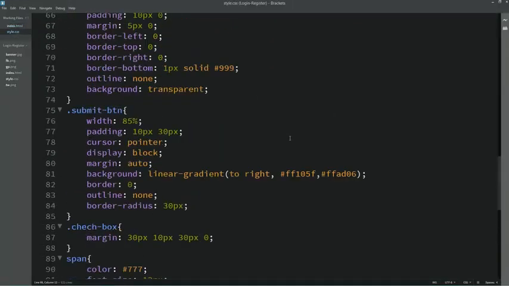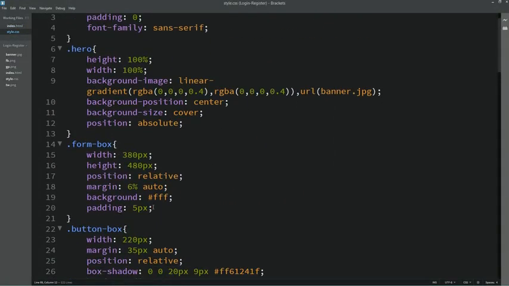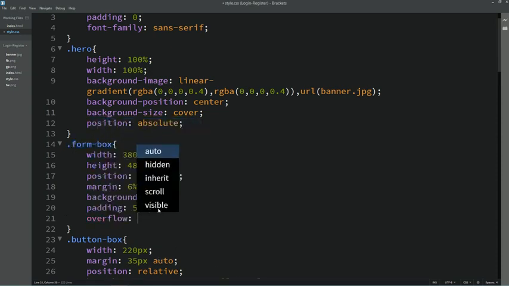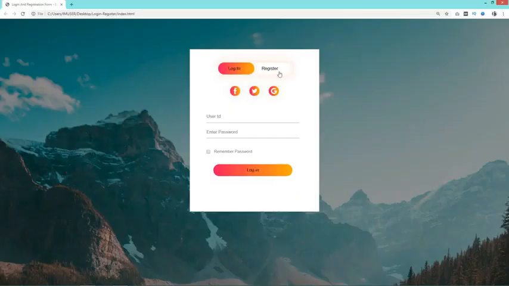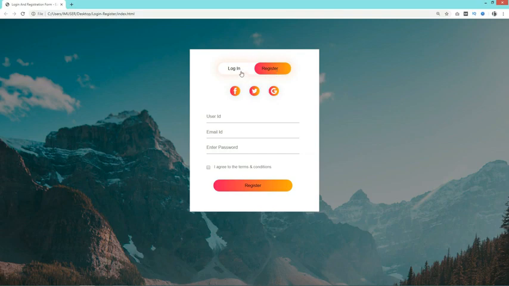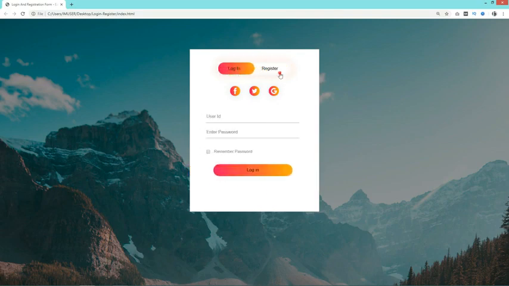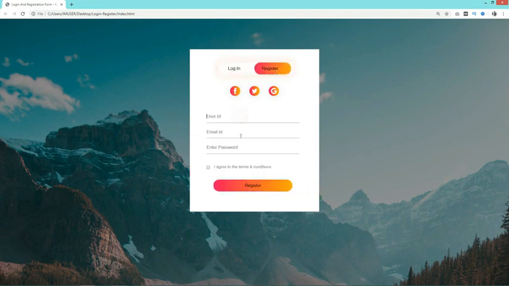For that, we'll come back to the CSS, and here in the form box we will add overflow hidden, so it will hide the second form. So let's reload the web page, and you can see only one form. When I click on register, it displays the register form, and when I click on login, it displays the login form. So as you saw, it was very easy to create a login and registration form with a toggle option.